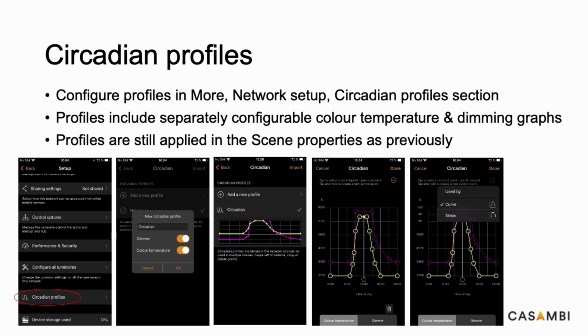In the top right of the screen there's a 3-dot menu, and tapping that you can actually change the curve from a curve type view to stepped view. This was previously the change form in the circadian profiles. And once you've finished your configuration, you can push done.